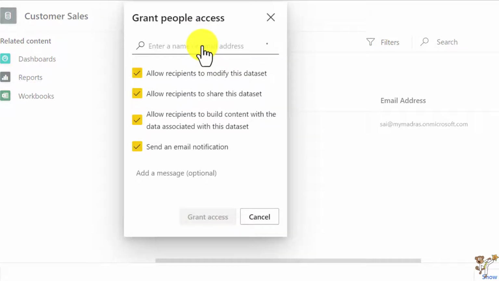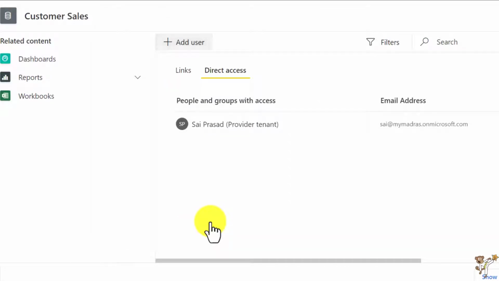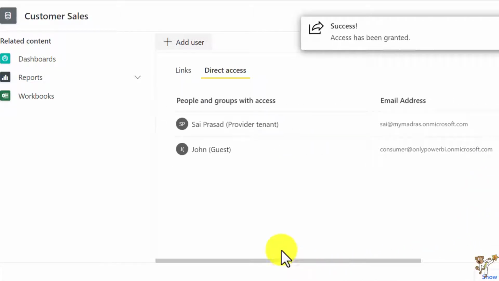So let's add this user. I'm going to give the external user only a build permission with read permission. So I'm going to type in John. So John is my external user. So I've granted access. Good. So let's validate it. Yes, John has read and build access.